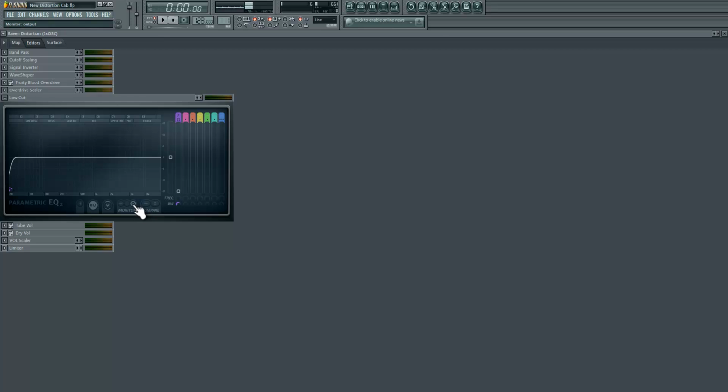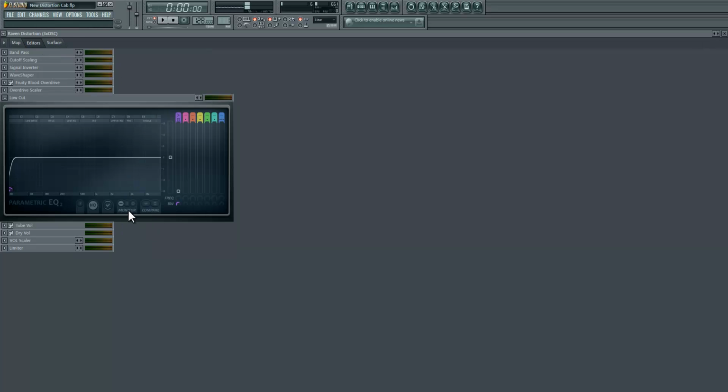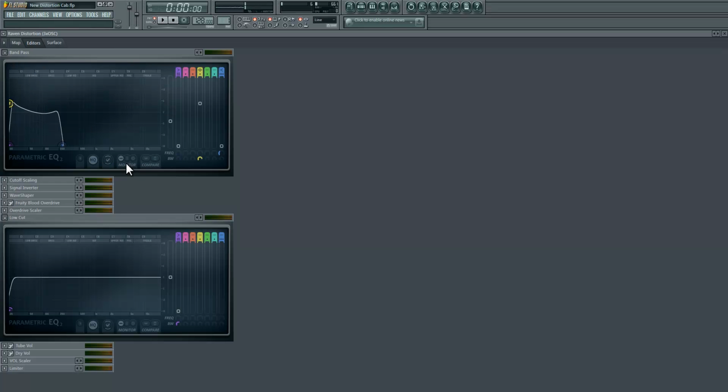And you can actually save CPU in Patcher by turning off the monitor, because you're not going to be looking at it really. You're going to be playing with the surface mostly. So you can save some CPU by turning off that monitor, which I've already done on the band pass, you can tell.